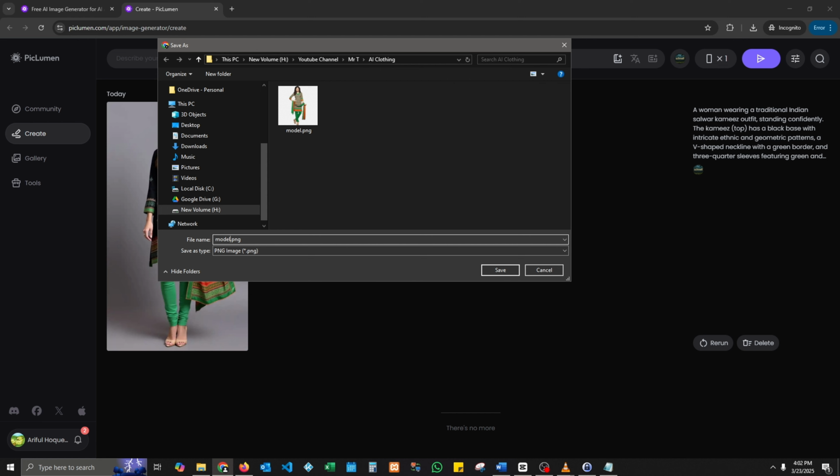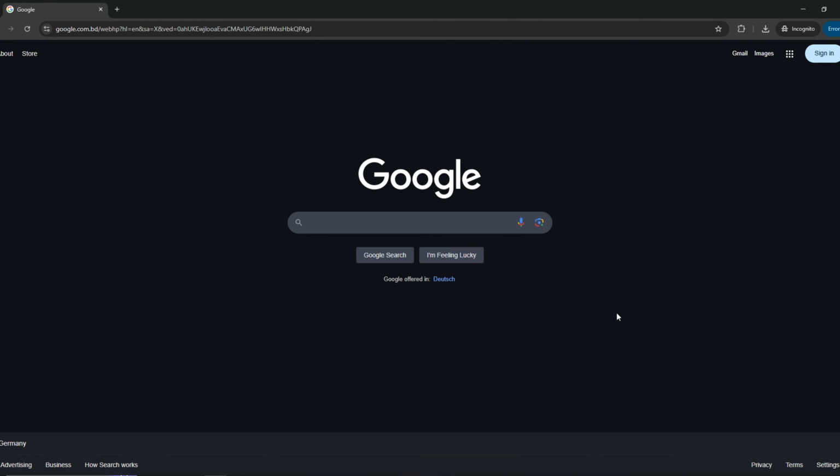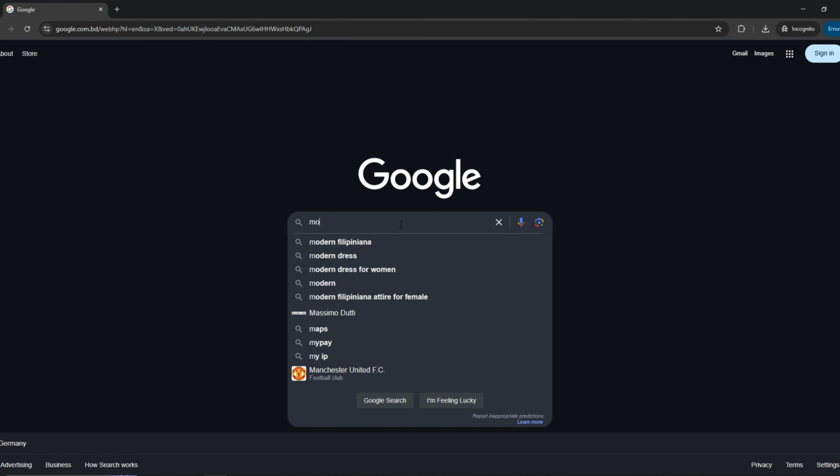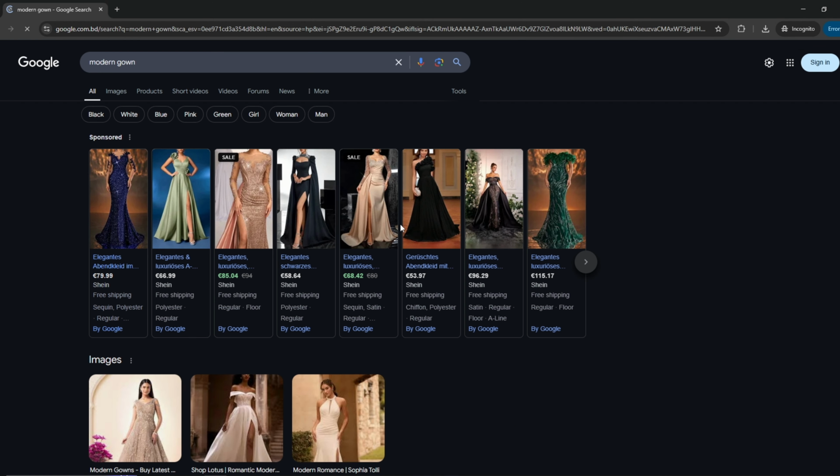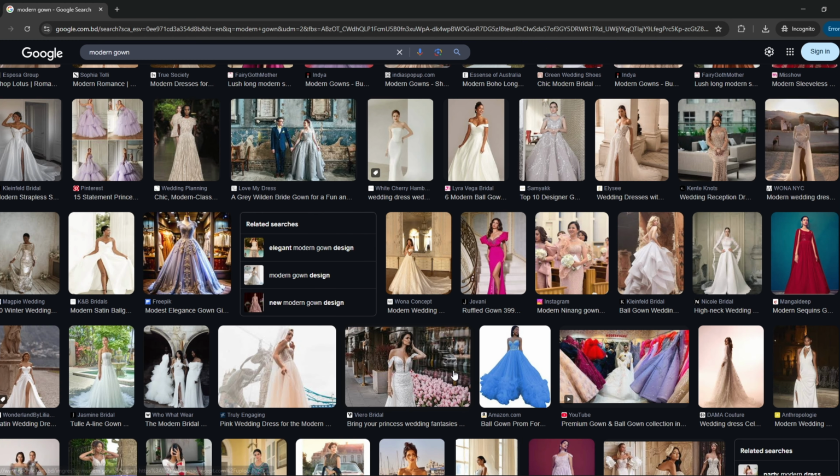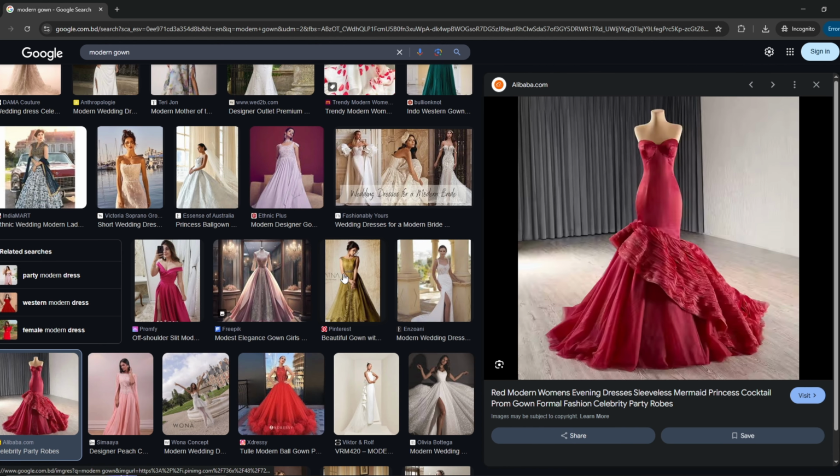Now we need an image of the outfit we want the model to wear. Head back to the browser and search for the kind of outfit you want to apply on your model. For example, search modern gown if you want her to wear a gown. Again, go to the images section and choose your outfit. You can search for sarees, t-shirts, shirts, or anything else depending on your ad. Download the image of the outfit you want.